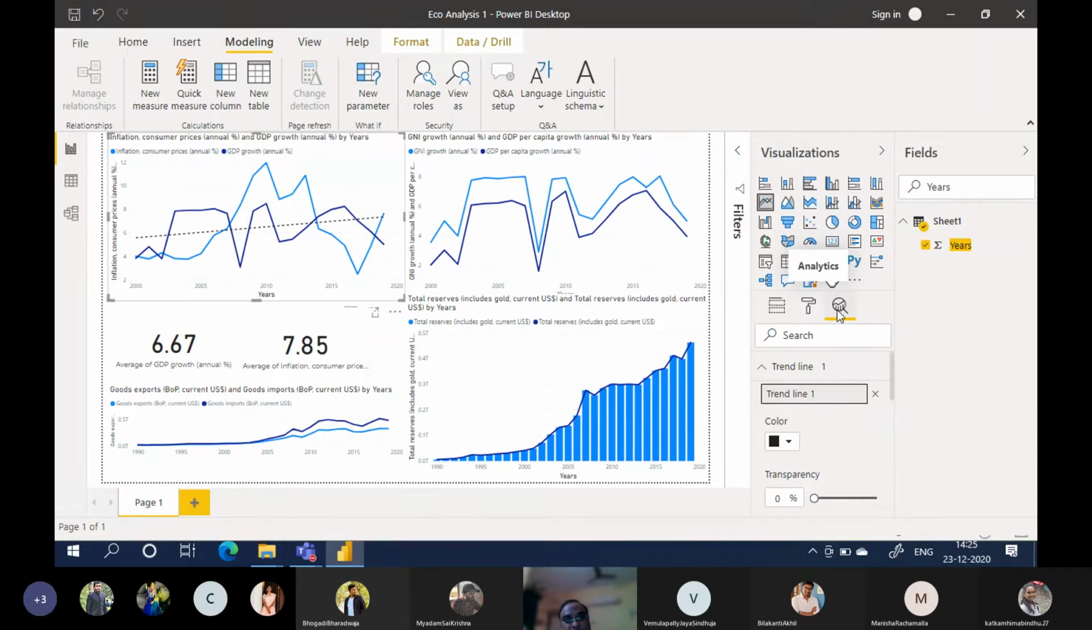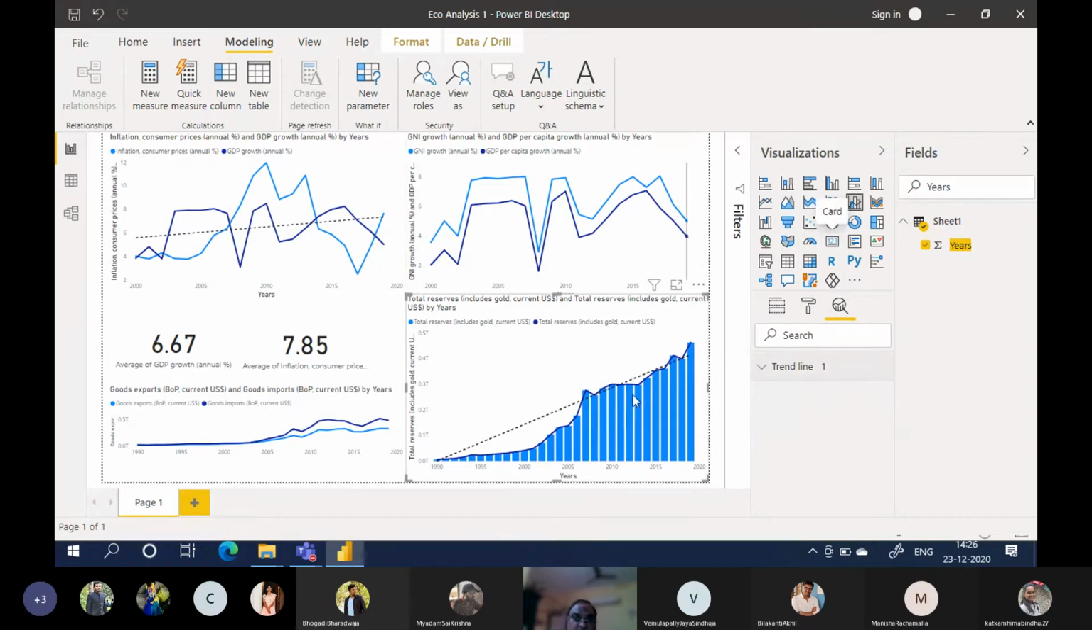Yes, sir. Got it? So in the analytics section, we have a lot of options. If you can see here: constant line, min line, max line, average line, median line. So let us say for this reserves, I want to add a trend line. See, it's an upward trend line. Only one trend line can be added.